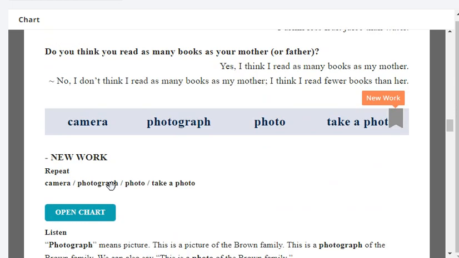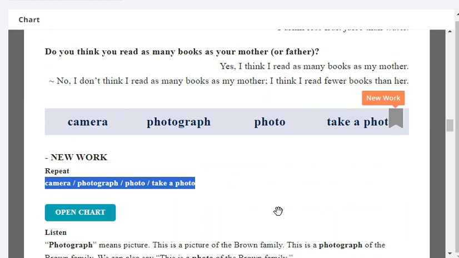Camera. Camera. Photograph. Photo. Picture. Photo. Take a photo. Take a photo. Did you forget the sound?